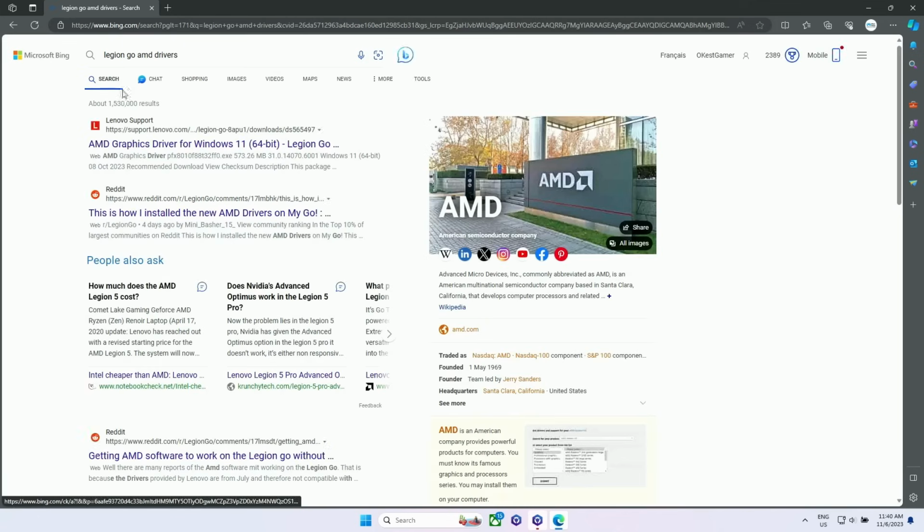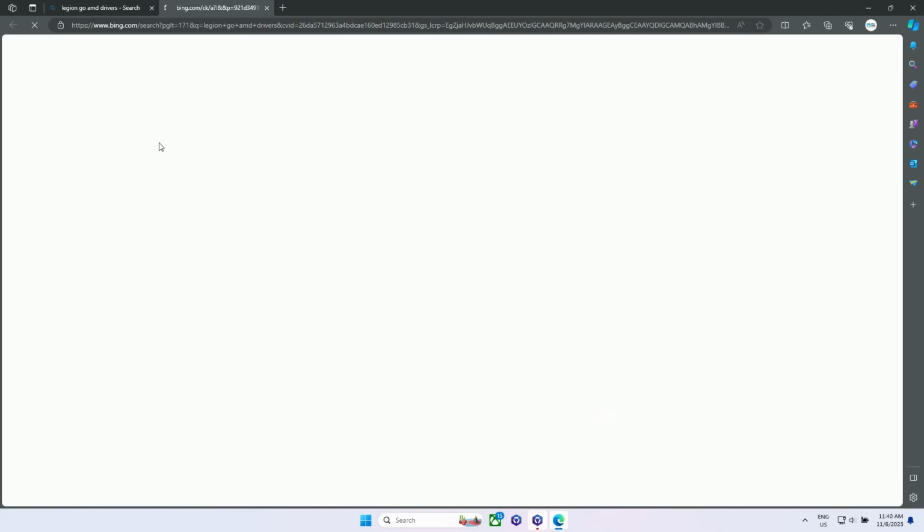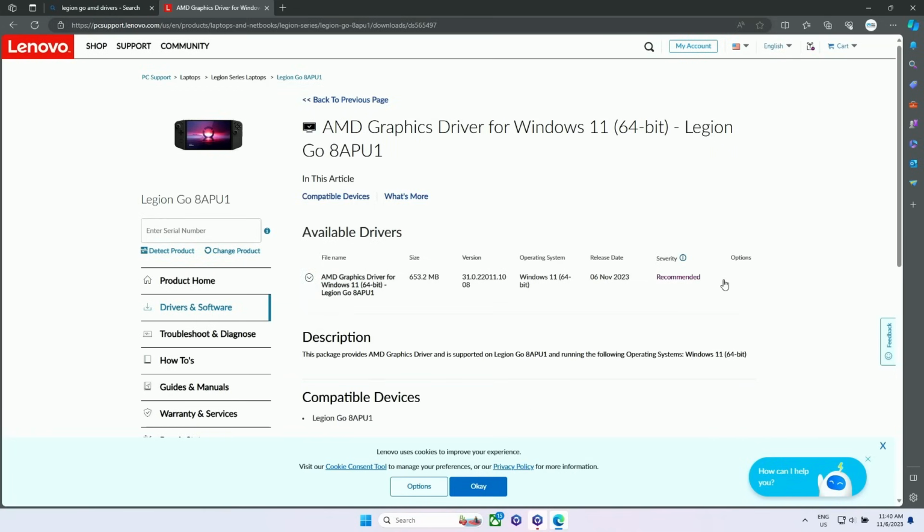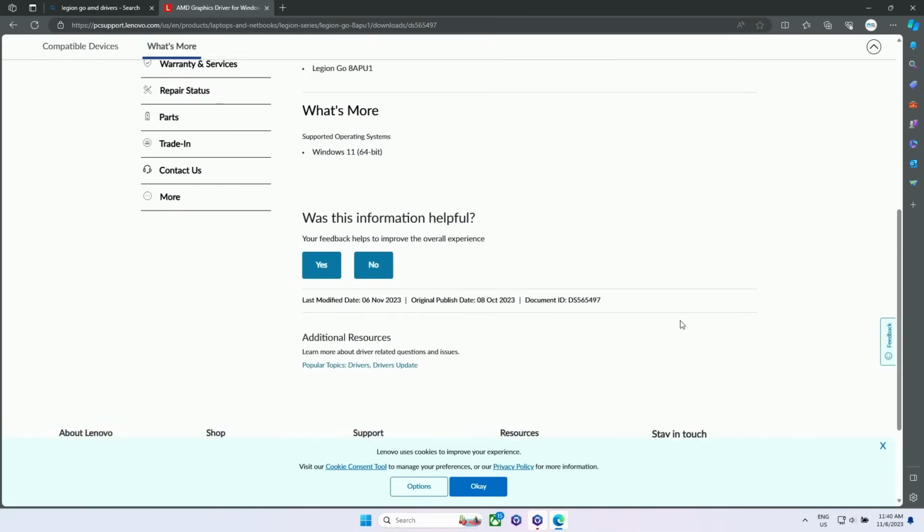And then we're going to click on the first link here to head over to Lenovo's support site where we can download the drivers. You can see that the drivers are listed as November 6th, so these are the most up-to-date that we can get, at least if you're looking for the official drivers. You can do other methods to force the 7840 drivers, but we're not going to cover that today.